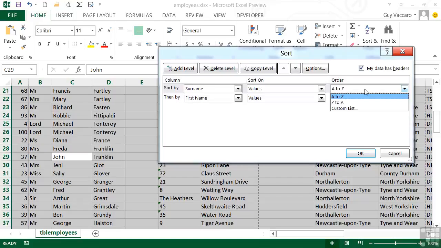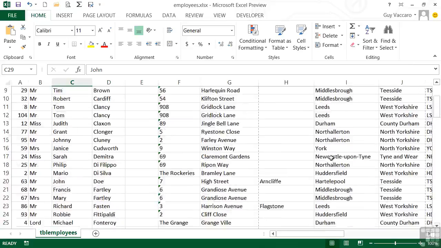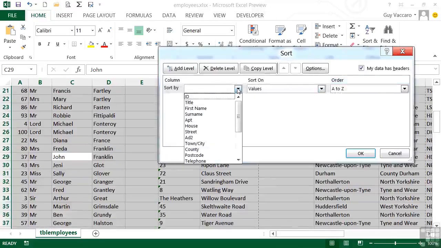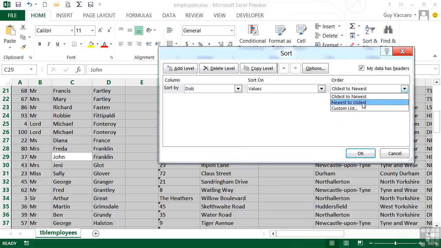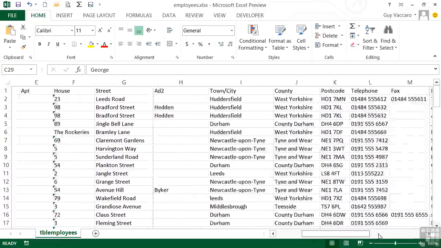Within each sort, they don't all have to be alphabetical, they could be descending as well, and we can sort on numeric fields and date fields. We're not restricted to just text fields. So if I remove each of these levels, okay, my data remains as it was. I go to sort, custom sort, and let's choose the date of birth, newest to oldest. Okay, and our employees are now in date of birth order.